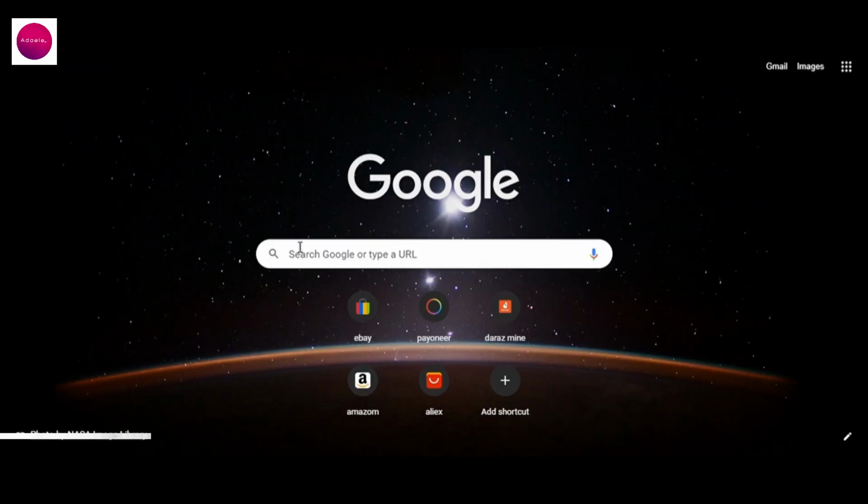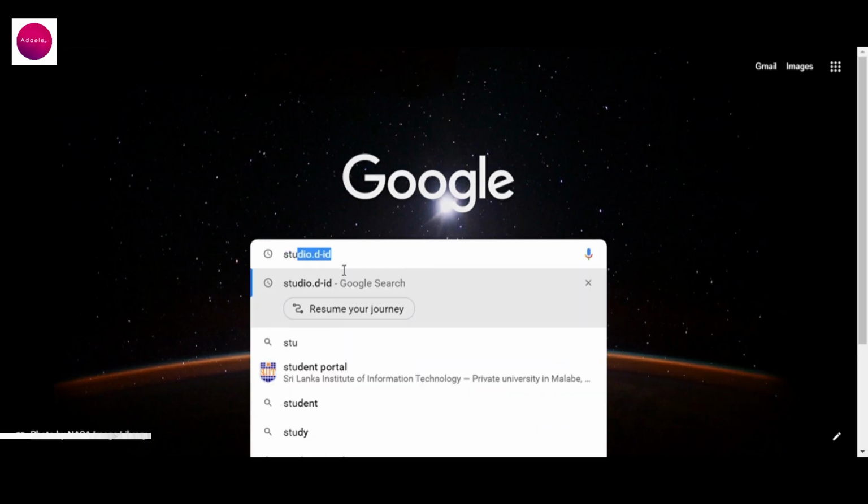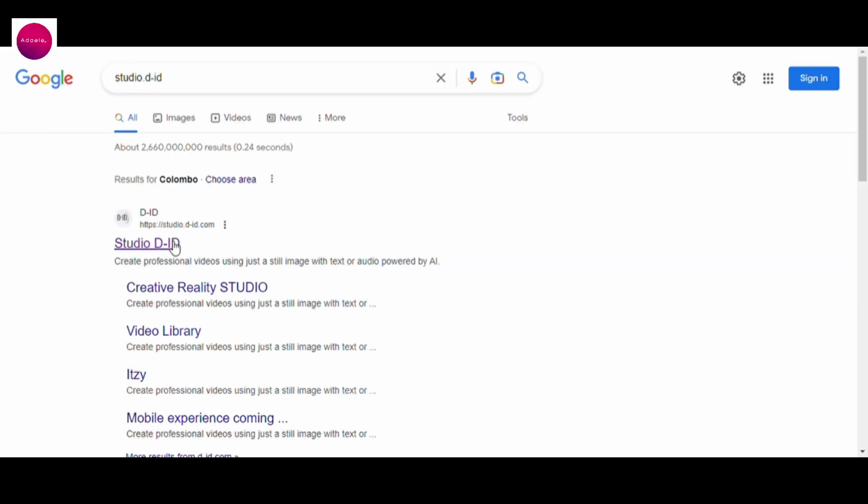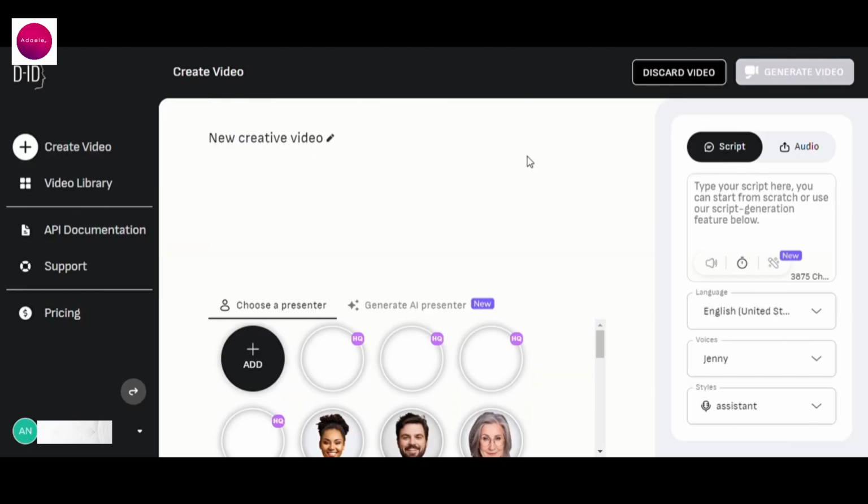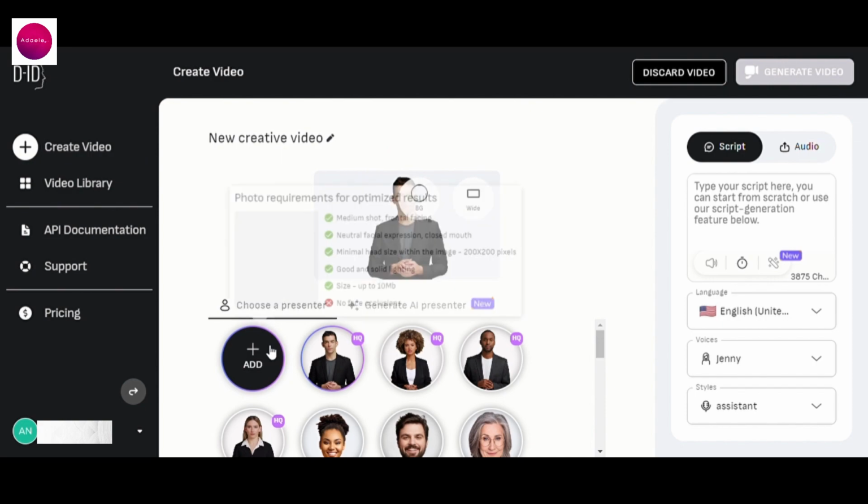Now go to studio.d-id.com and go to Create Video, add your animated photo and upload the audio file which you downloaded from elevenlabs.com. Now generate your video.